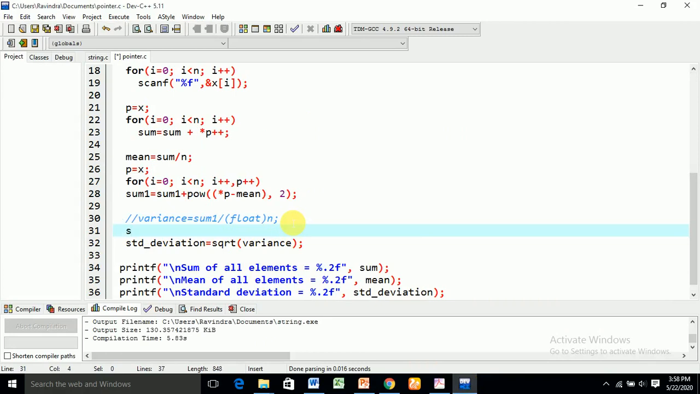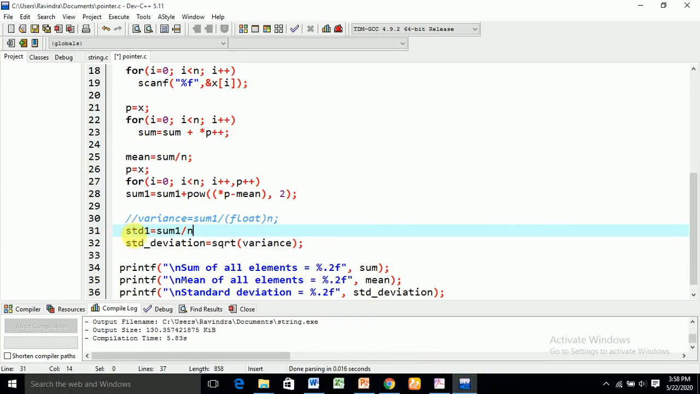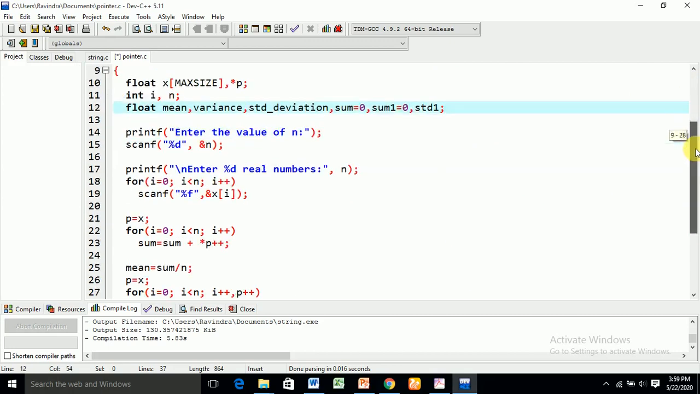Yes, std, standard deviation underscore d. I will take standard 1, one more variable. std1 equal to, what is that? sum1 by n. sum1 by n, because you see this one. This result divided by n. That is what we are doing here. I have taken std1 equal to sum1 by n, that means sum1 is the result of the previous summation. Then divide by n. Then std1 I have to declare here. std1 I will declare, right? Then here, that is std1.